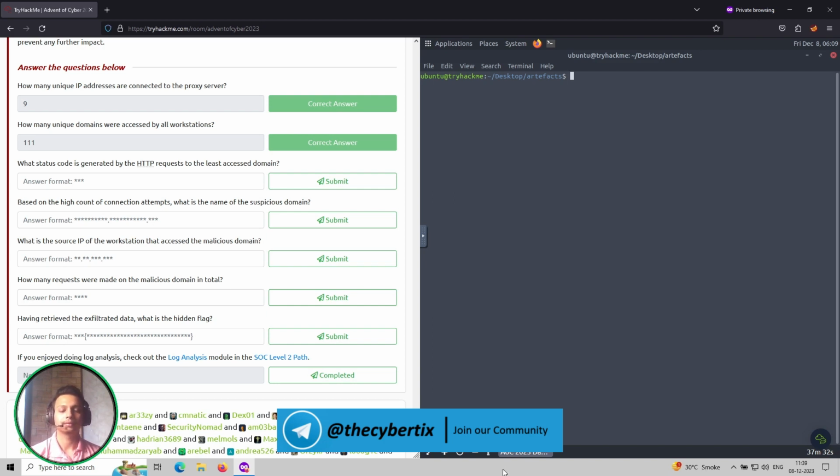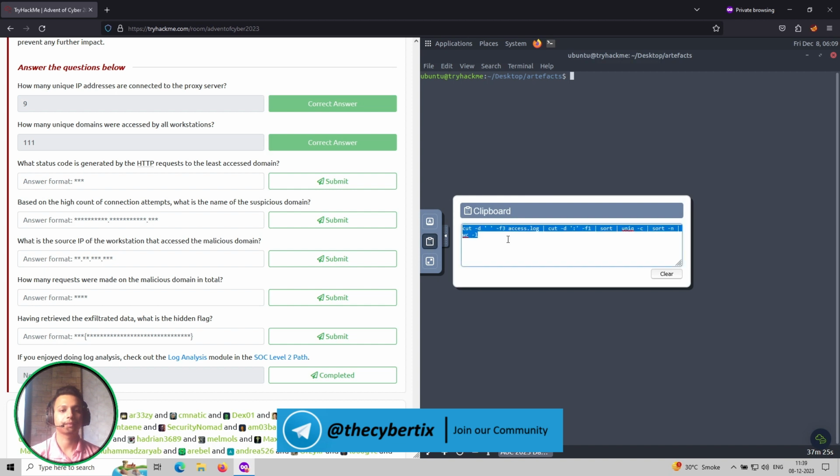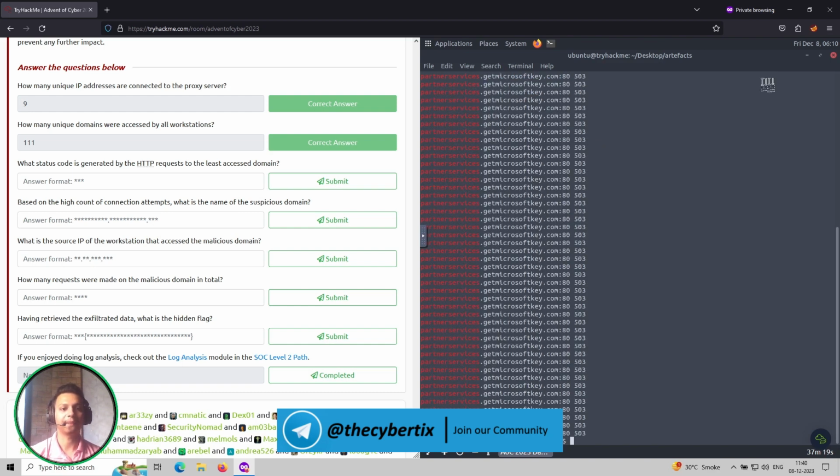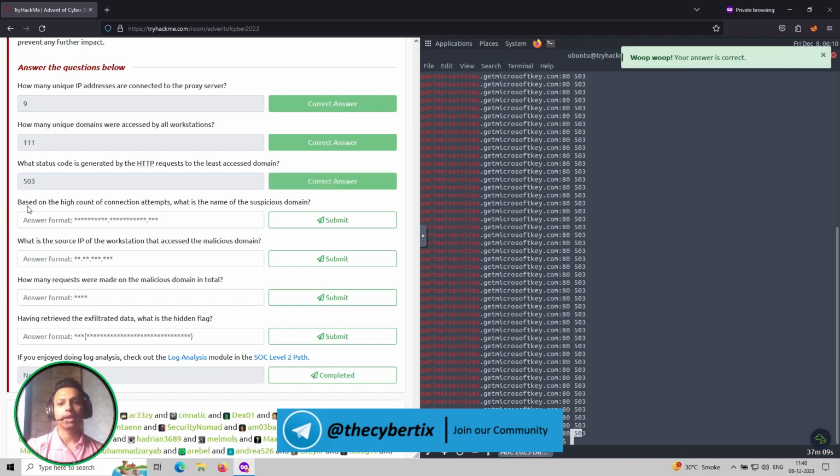So let me just use a partner service because it is used by Microsoft. Yeah, you can see what status code was generated. You can see the status code over here, that is 503. So let me put 503 over here and check. Yes, it is correct. Based on high counts of the connection attempts, what is the name of the suspicious domain?